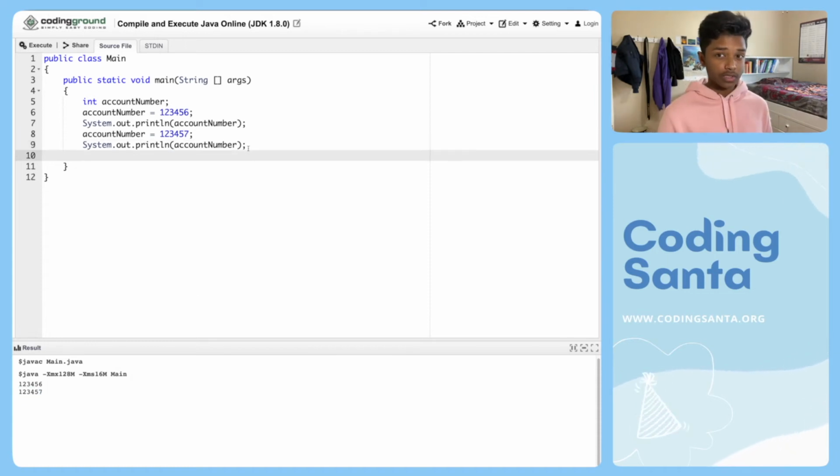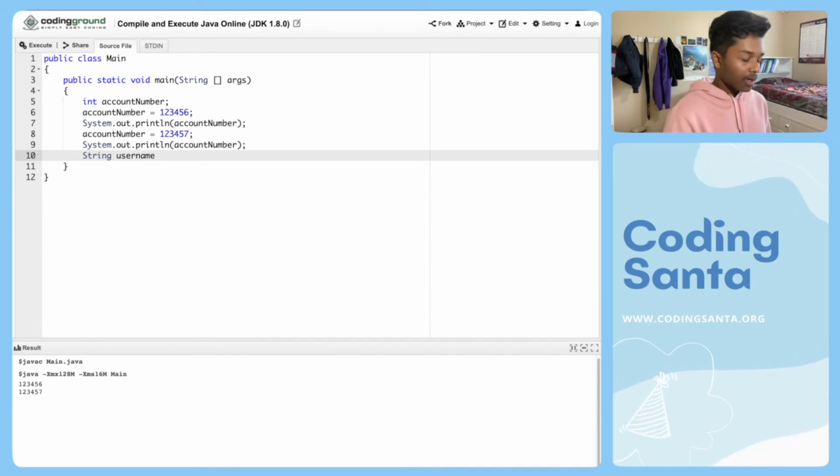So let's try this process with a non-primitive data type, such as a String, for example. Let's say that the user wants to hold a String data type called username for perhaps their username in the account. Java lets us declare and initialize a variable in the same line. To do this, all we need to do is declare the variable, so String username, and then we initialize in the same line by putting the equal sign and the value that we want to initialize it to. Let's say that his username is Santa.